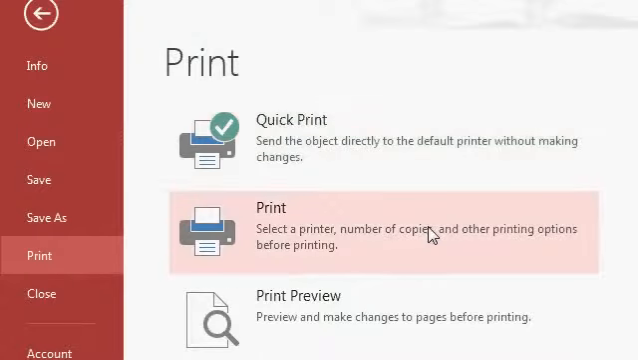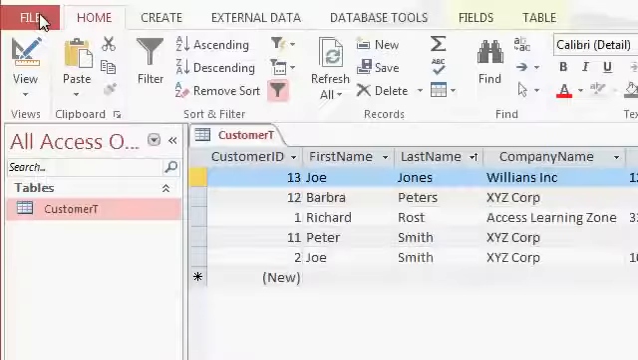Or if you have to pick from multiple printers, you can click the Print button. Or if you want to see it before you print it, hit Print Preview. We'll talk more about these printing options later. I don't really want to print right now, so I'm just going to hit this back button up here, and then we'll close the File tab.